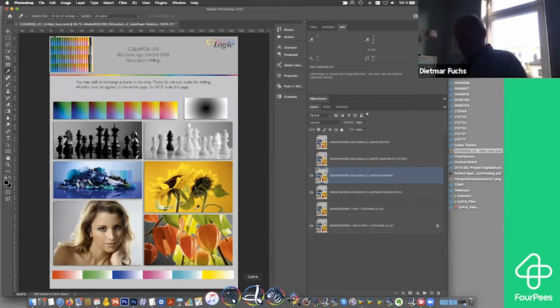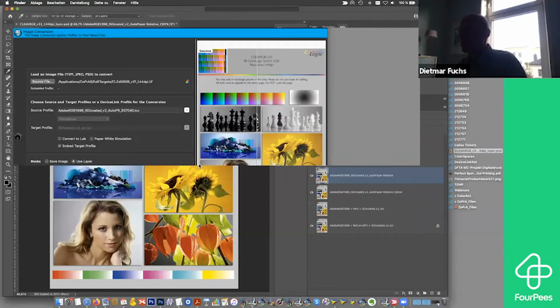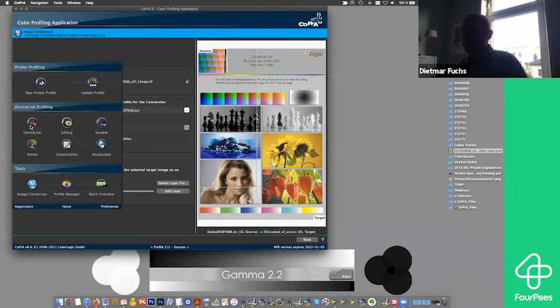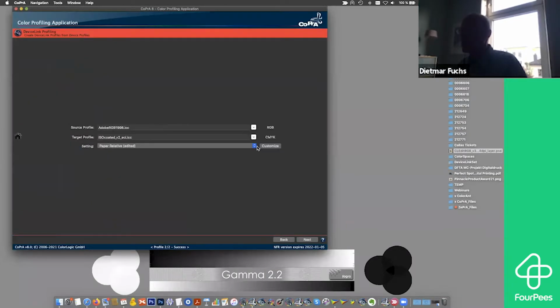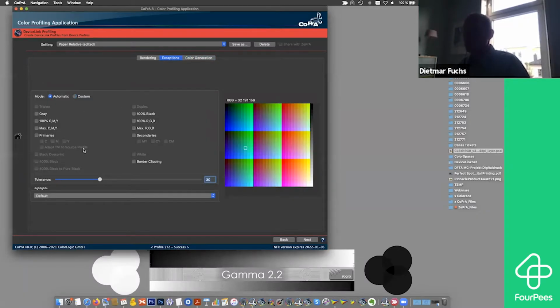So going back to Copra, what I've used here, so again to the device link option, what we are doing here is we simply use the automatic exception mode here, and it will calculate the exceptions that are leading to this result that we have seen here. And that's an impressive result, basically.